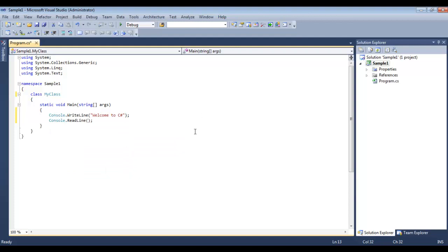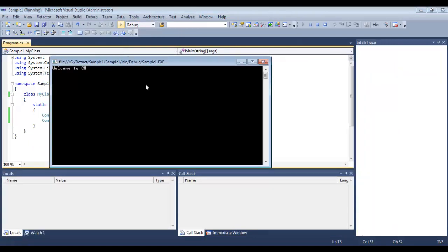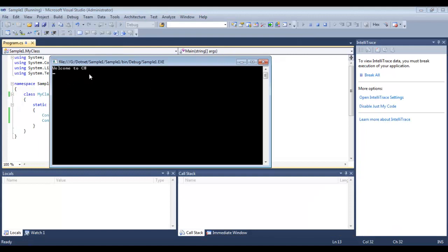Now we have to build this solution. So for building, go to this build option and build solution. Now to run this program, press F5 or press this button, and we will get the output Welcome to C#. So this is a simple program in C#.